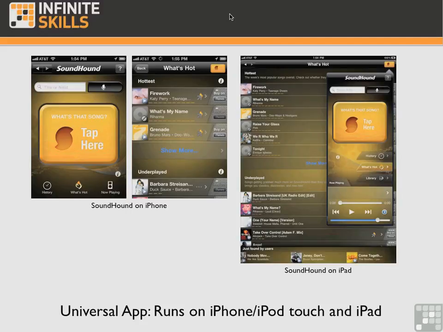For example, in SoundHound, which is a universal app, the iPhone display shows a large tap button and icons for the What's Hot section and other sections. The iPad version shows the What's Hot section and other sections on the main screen, along with a tap button in a popover. So you should also adapt your images and artwork to the display size.